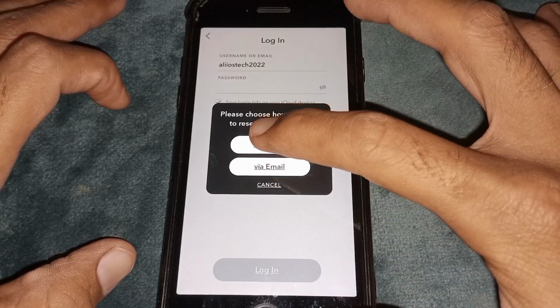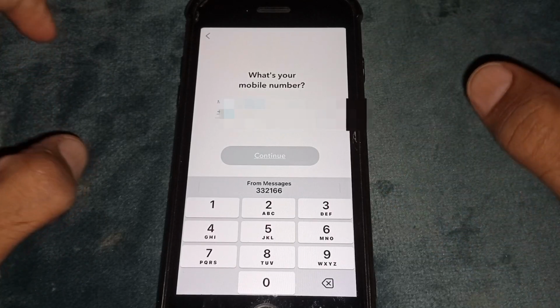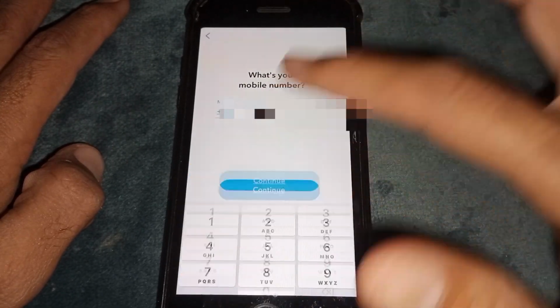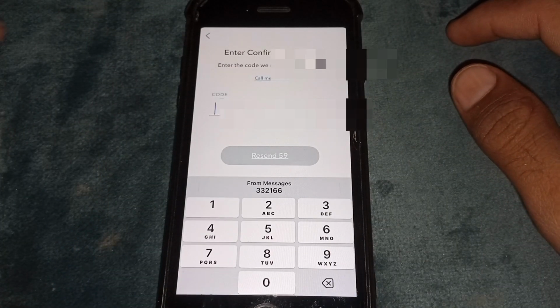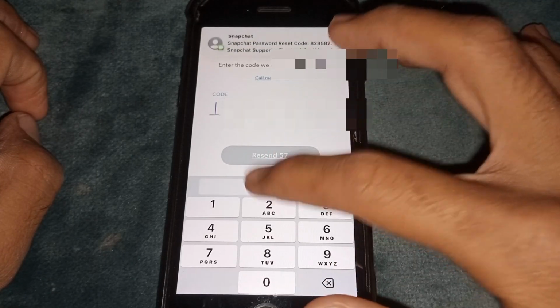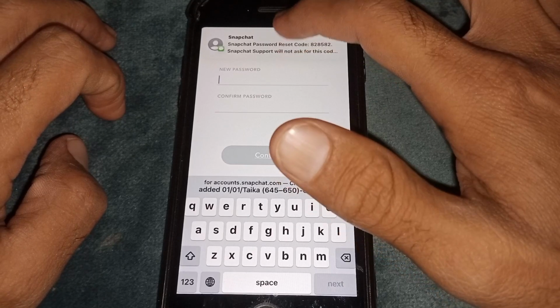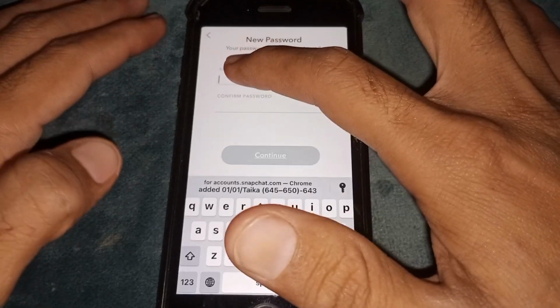Now I'm going to tap here via phone. So I have to put my phone number, so you have to put your phone number that you have given for Snapchat. Just simply I'm going to put here my phone number. So once we have done this, just simply tap on continue. Now from here you have to tap on your text. Now from here guys, wait some seconds and you have to put your new password here. Okay guys, so you have to put the new password here.